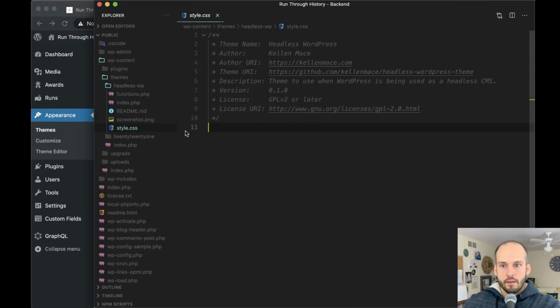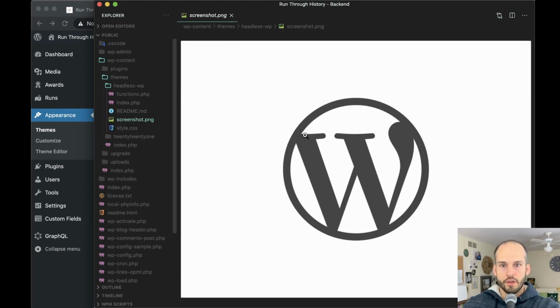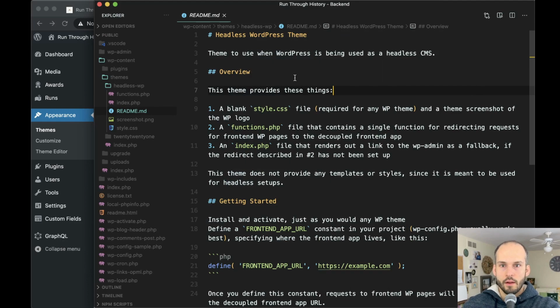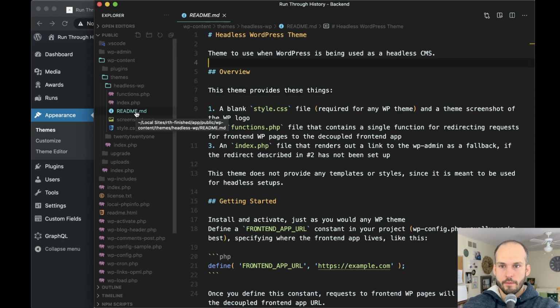That basically has a blank style.css, just with the headers that WordPress requires right there. The screenshot is just the WordPress logo, like that. This README is what I showed a moment ago on the GitHub repo that just tells you how to use this headless WordPress placeholder theme if you want to use it for yourself. And then it has 2 other files to it. So pretty darn bare bones.